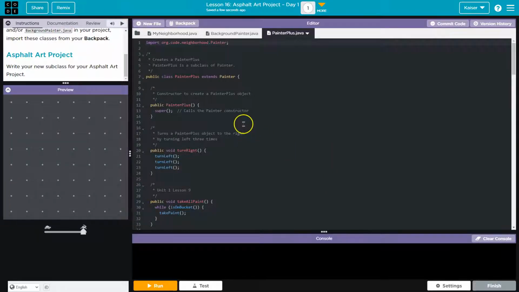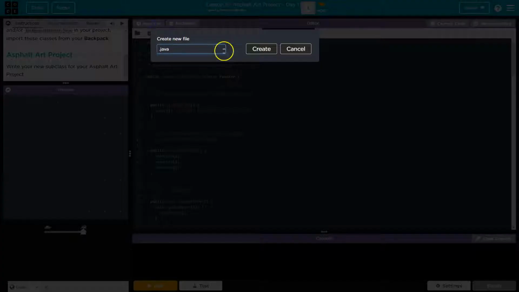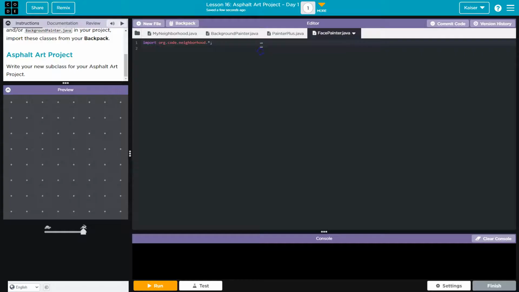Anyways, to do that, I want to create a new Java file. So I'm going to do new, and I'm going to call this FacePainter, because, you know, it paints a face. Alright, and now I need to set this up.